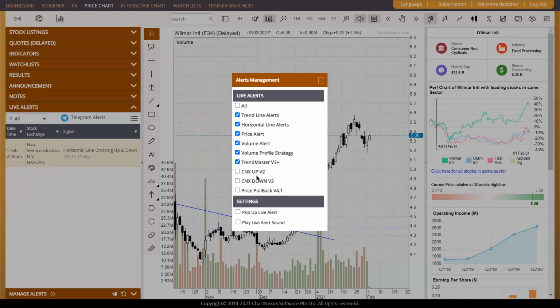CNX up and down, like I explained before, these are very old strategies from the year 2011. In the year 2011, we set up these two formulas. So TrendMaster V3 is an improved version of CNX up V2. So I'm not using it. But if you are trading any markets that you can short, for example, the US or the Singapore market, you want to use the CFD, you can use the CNX down to receive short sell signals. But I'm not doing it, so I ignore.